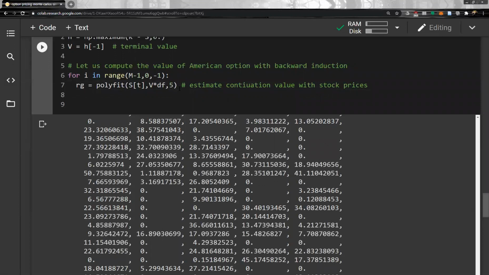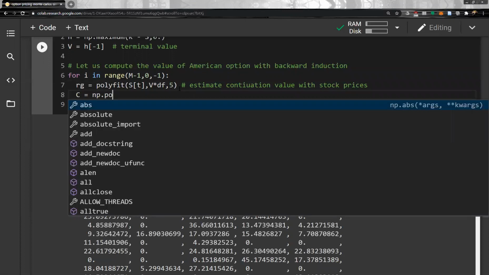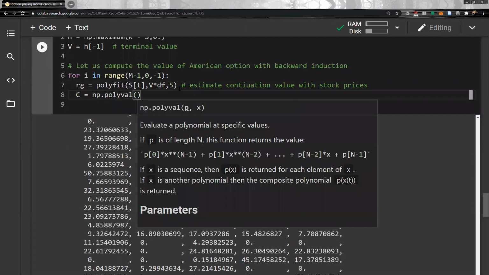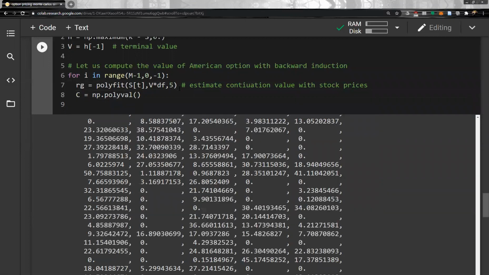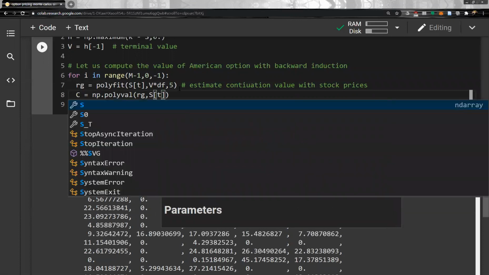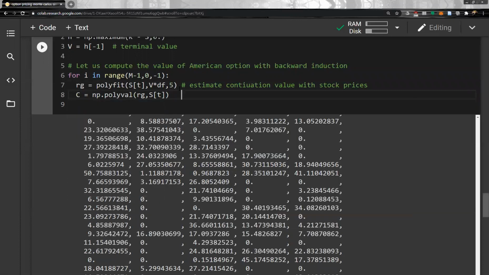And then we want to compute continuation value. Okay, so let's evaluate here, the polyval. Evaluate this one when the stock price is ST. And then evaluate continuation value with stock price, the continuation value function, with the function.